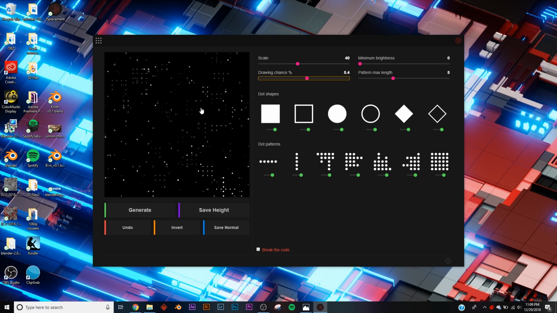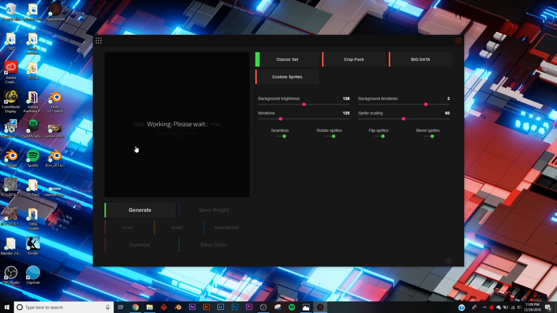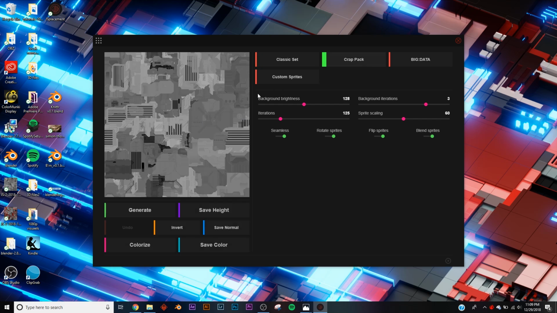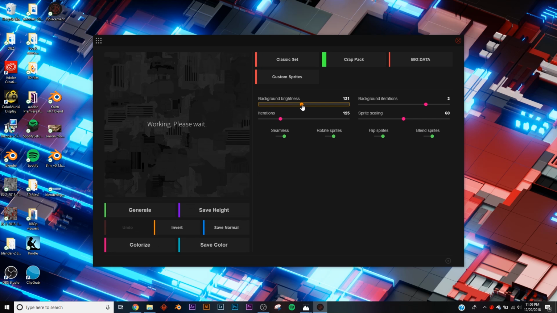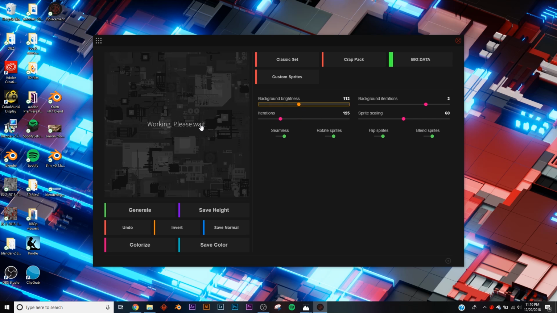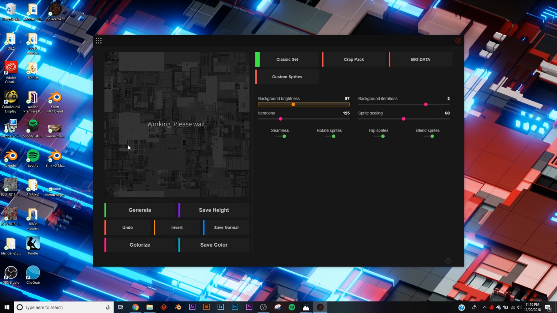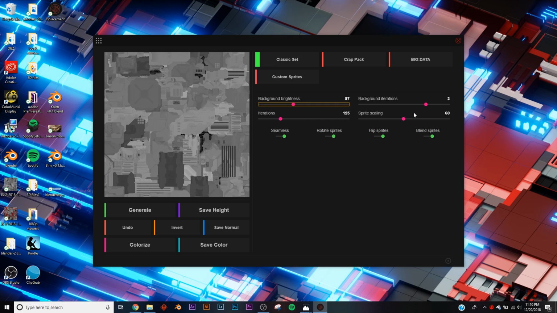And yeah, so let's go back to JS Placement 2 and let's make one real quick. Once it's in, I'm gonna click Crap Pack and just hit one of these sliders to update it. And so now we have this. Or how about Big Data? Move that. And so we get all these things and just mess with it, have some fun, play with iterations, sprite scaling, things like that.